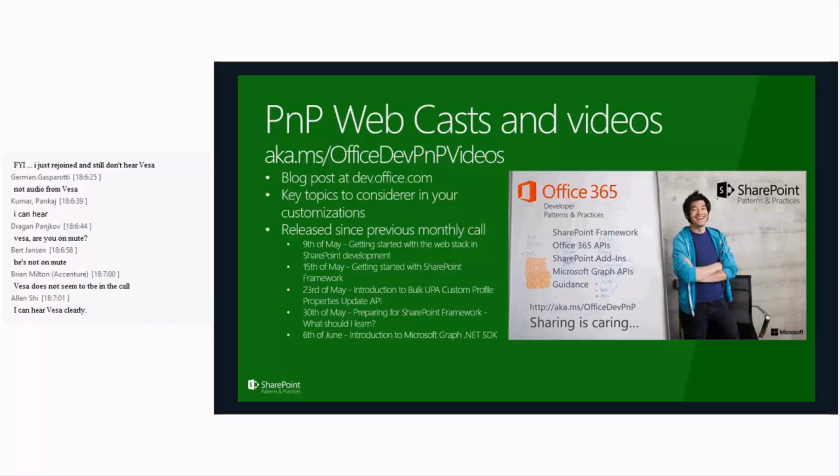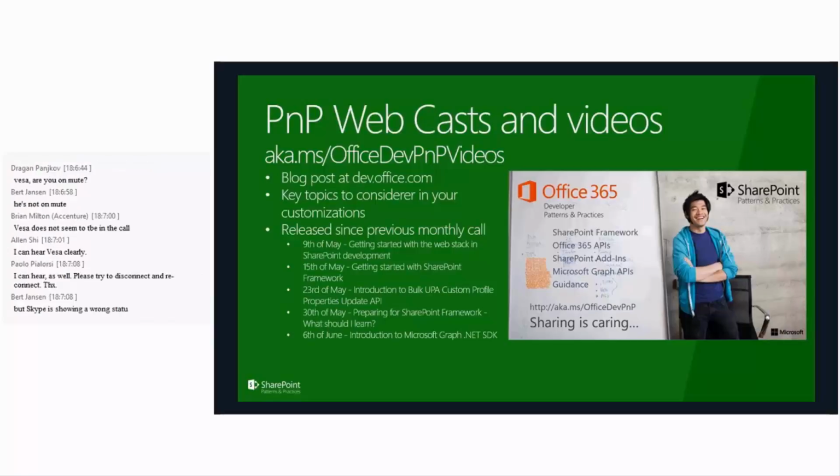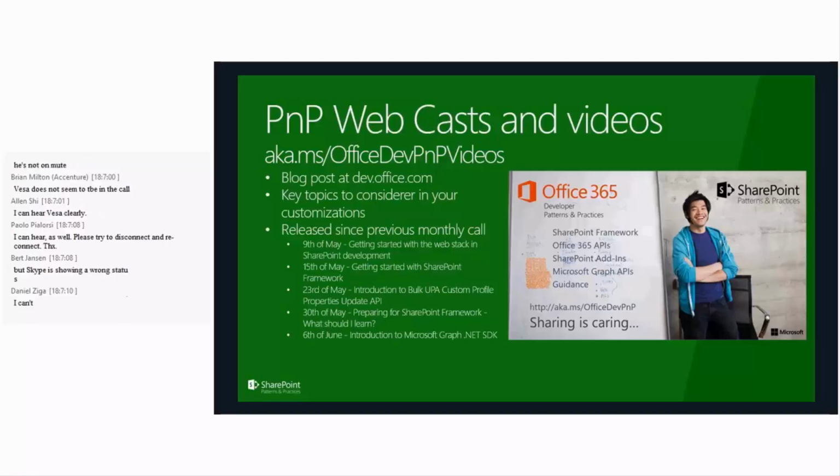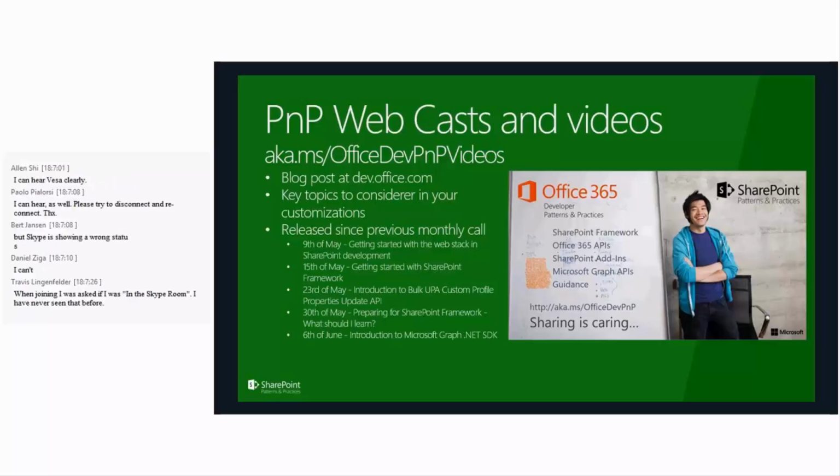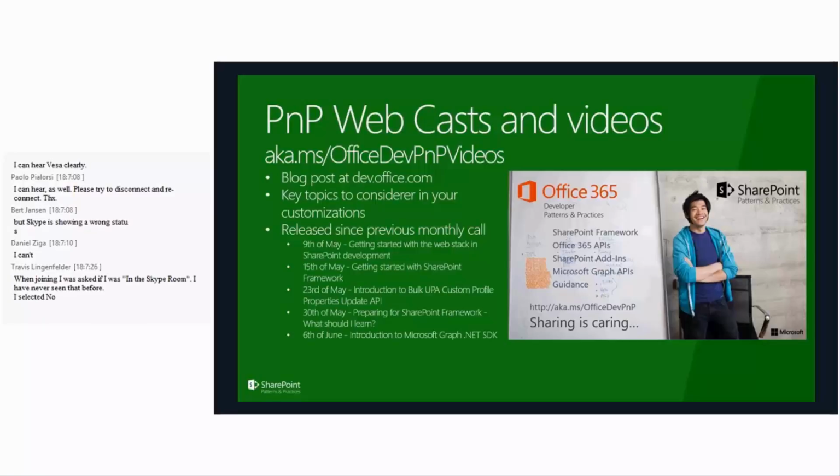Introduction to the bulk UPA custom profile properties update API is more towards the IT pros, but it's a development API as well. It helps with updating user profile attributes within a SharePoint Online user profile store. Preparing for the SharePoint Framework, what should I learn? And then the last one is the introduction for the Microsoft Graph .NET SDK. Actually, we do have one more, which I somehow magically missed from the list. It was released yesterday, which is the introduction to SharePoint webhooks.